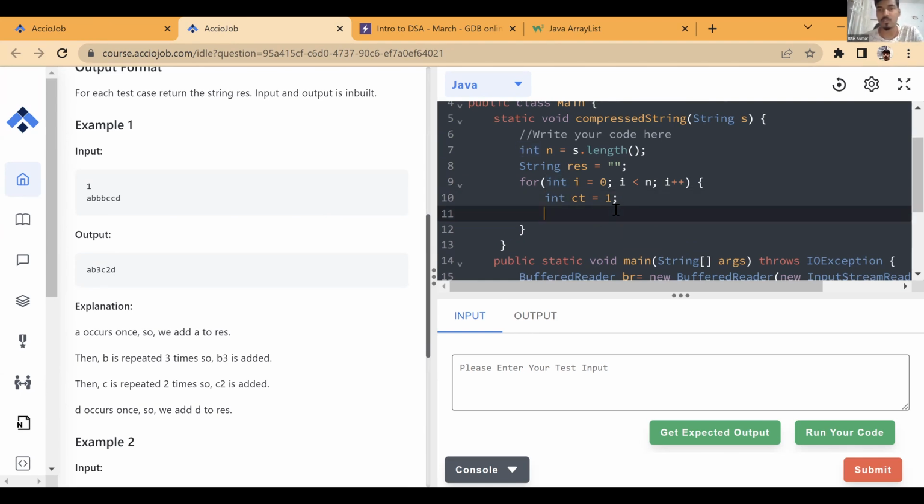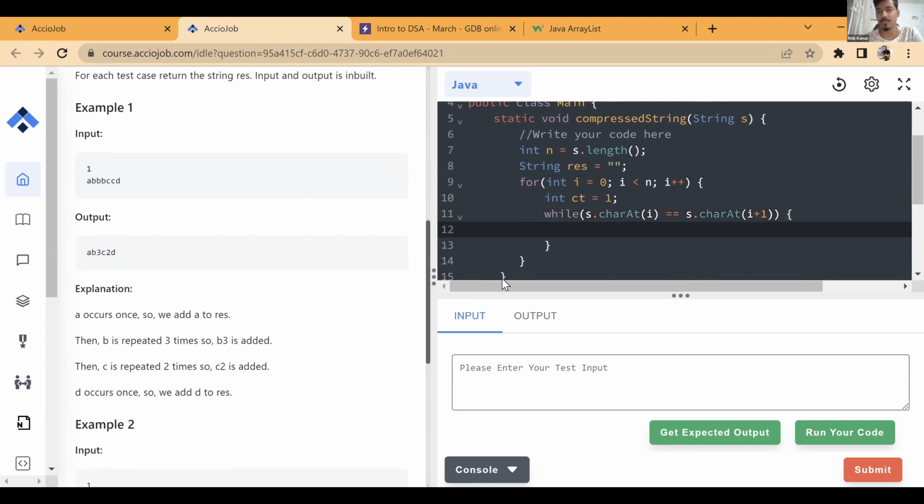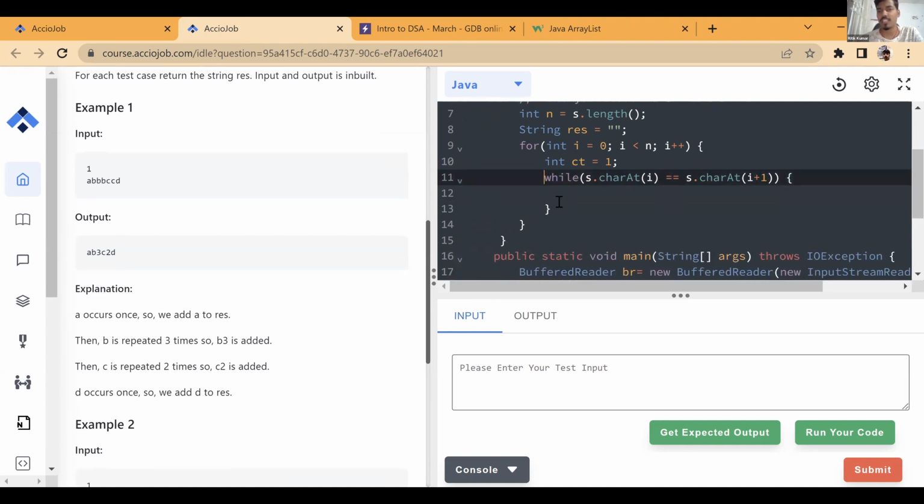So what do we need to do with this character? We need to find out its total consecutive count. How can we tell that this character is consecutive? We can check: if s.charAt(i) is equal to s.charAt(i+1), then the next character is also the same character. So we need to compress this. We don't need to put both characters in the output, so we just skip this character. We can do i++.